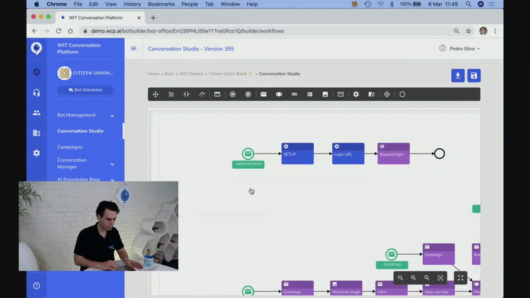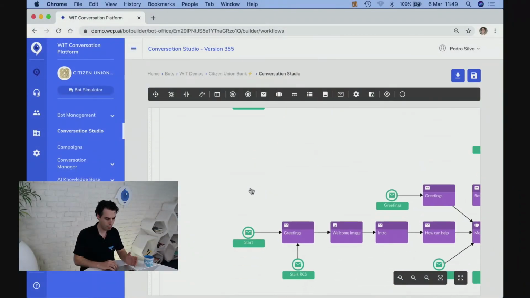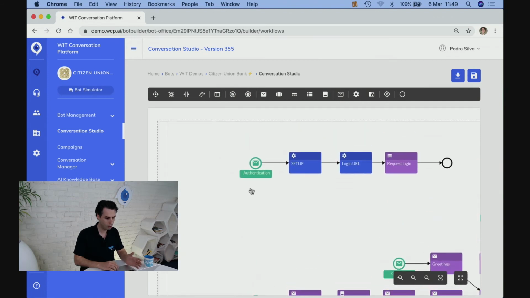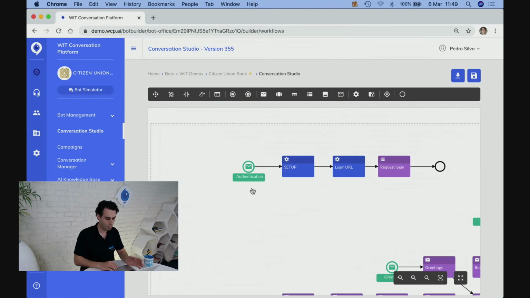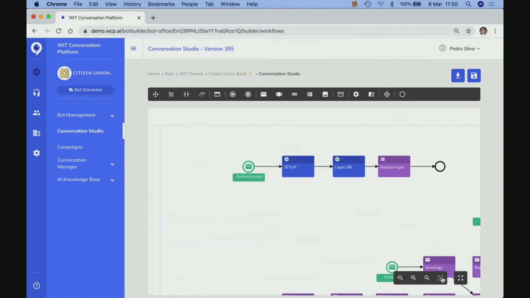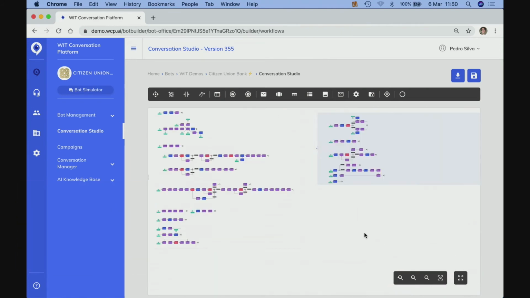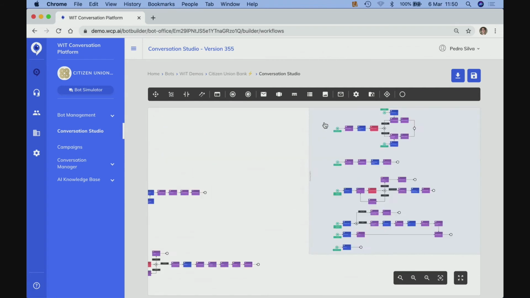So now let me show you how the Conversation Studio deals with this. Here on the Conversation Studio, I'm showing you our normal process streamline with all of the skills that the bot has. Here, nothing new, right? But let me zoom out a little bit to show you this new thing.